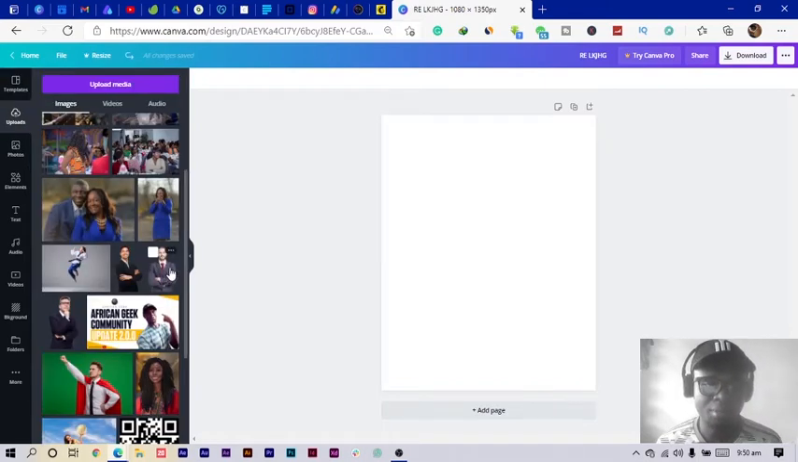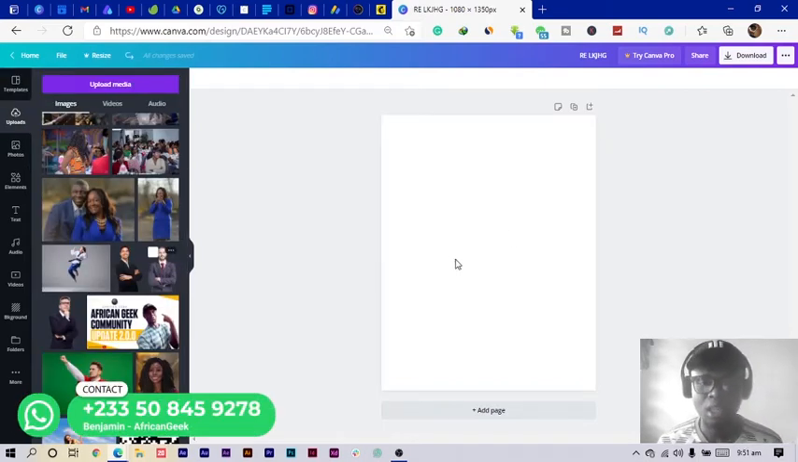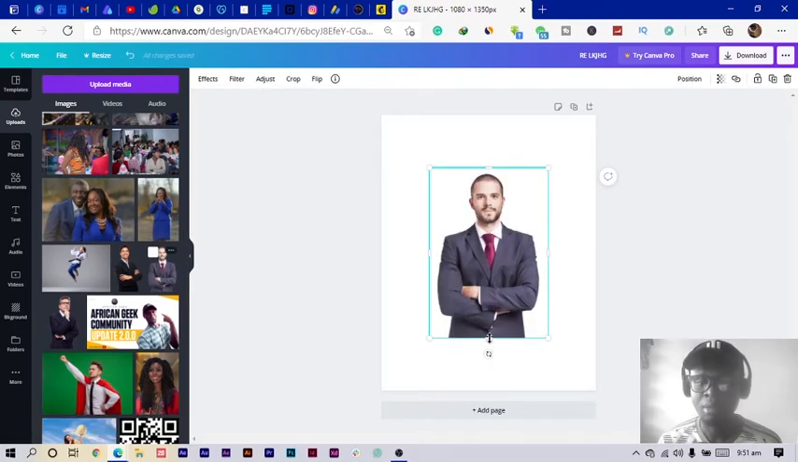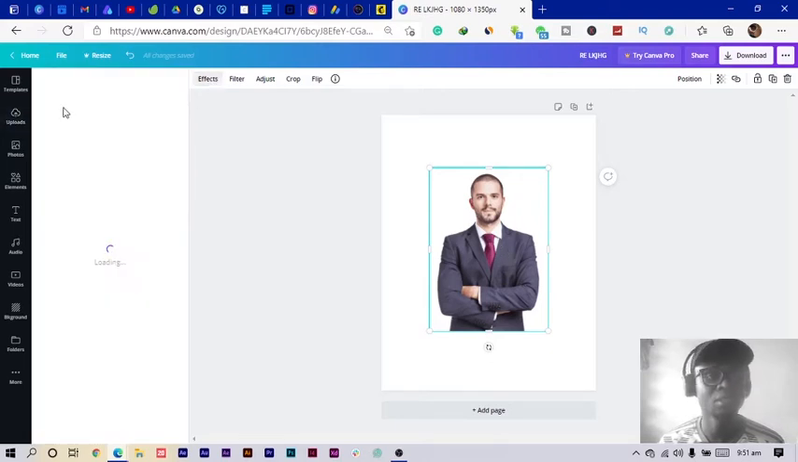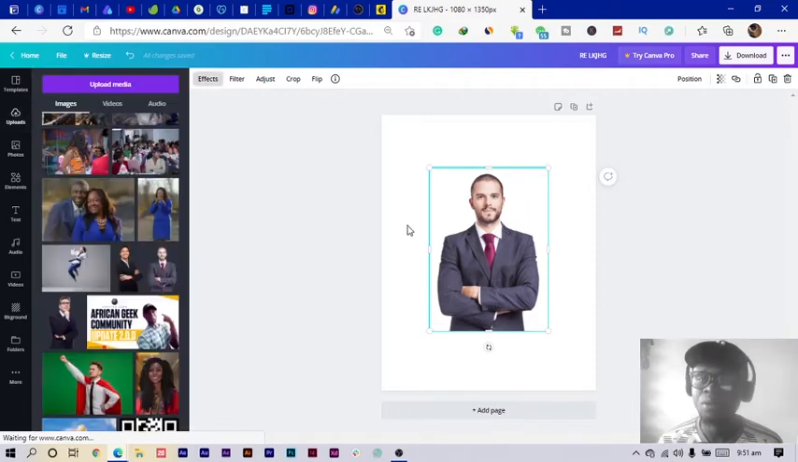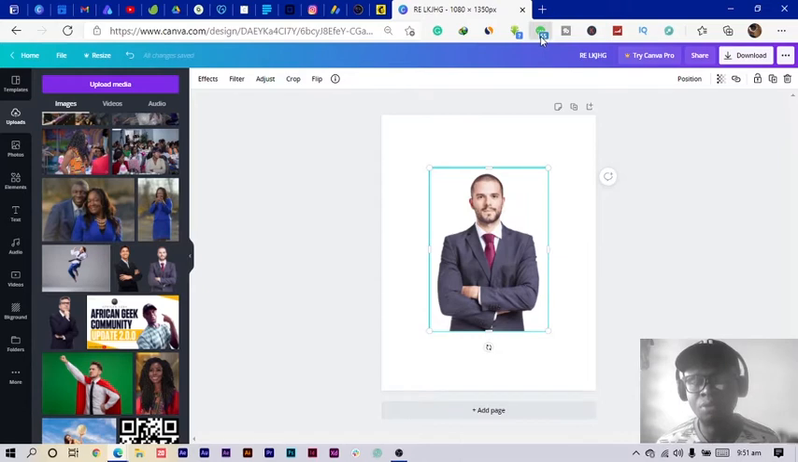Okay, so I pick my design, and for this kind of design you need a photo without a background, something like this. I highly recommend you use one like that. If you are on Canva Pro, you can do this easily. All you need to do is click on your image and effect, then you'll see remove background, or background remover. Or if you're on the free version of Canva like myself, all you need to do is visit remove.bg, and the link will be in the description.